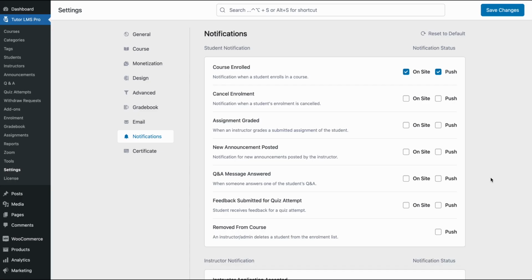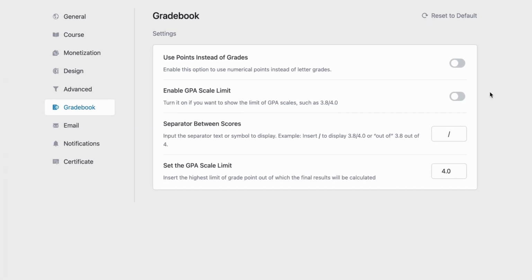All the other prompts behave in exactly the same way, the difference being that the notifications can either be for students, instructors, or admins. On to the next segment of this video, we have the gradebook settings. Before we begin, remember, the gradebook setting only shows up once you have enabled the add-on from the add-on tab of Tutor LMS. Once you get that done, gradebook will show up on your settings like this.